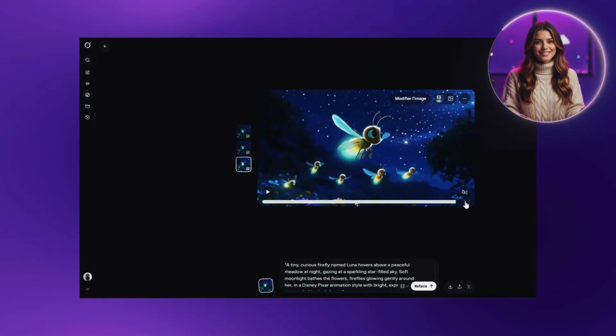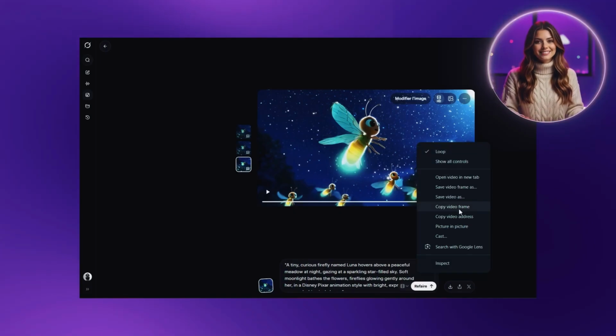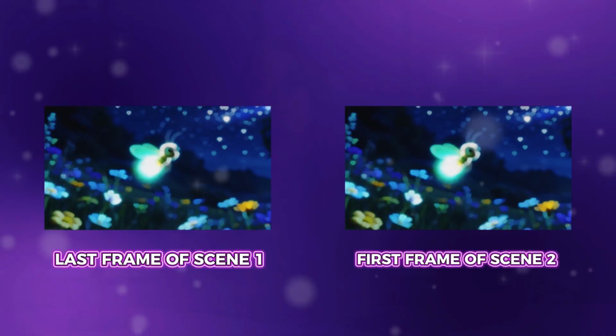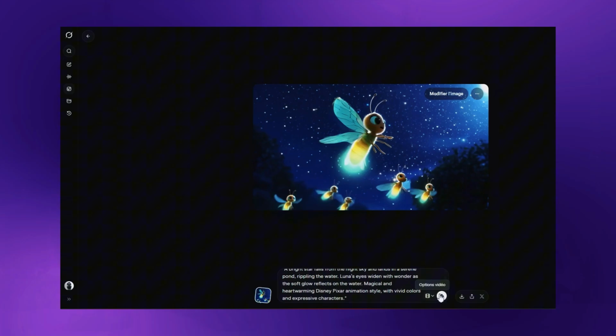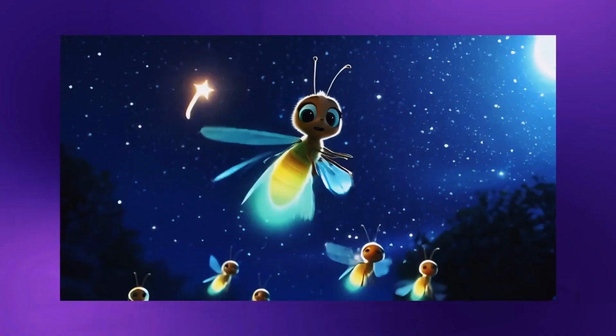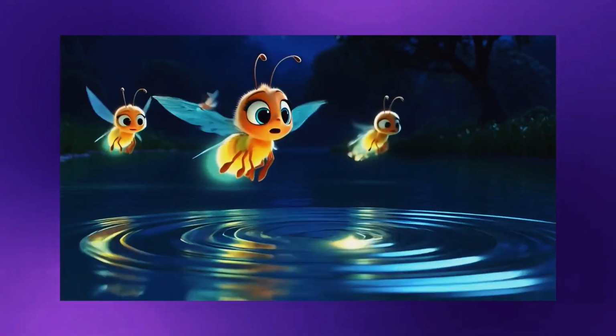To make Luna's story flow like a real movie, we'll use a pro trick. Go to the very end of your first scene and copy video frame from the last second. We'll use this frame as the starting point for Scene 2, where the star falls. This ensures that Luna and the meadow remain perfectly consistent between clips.